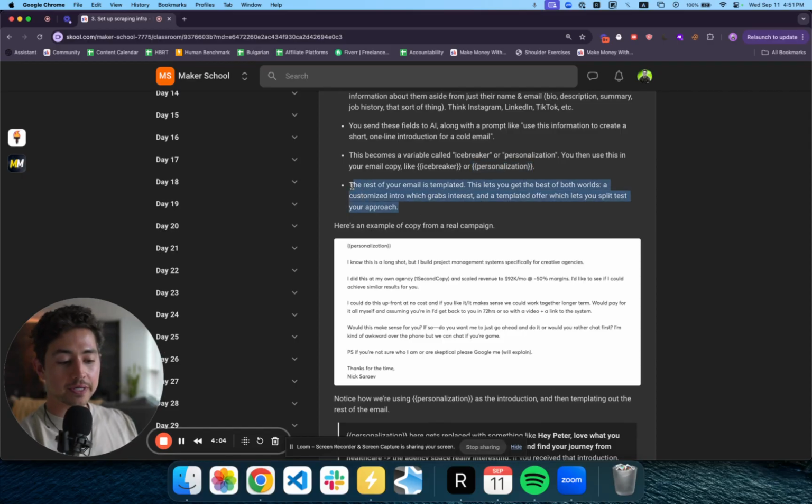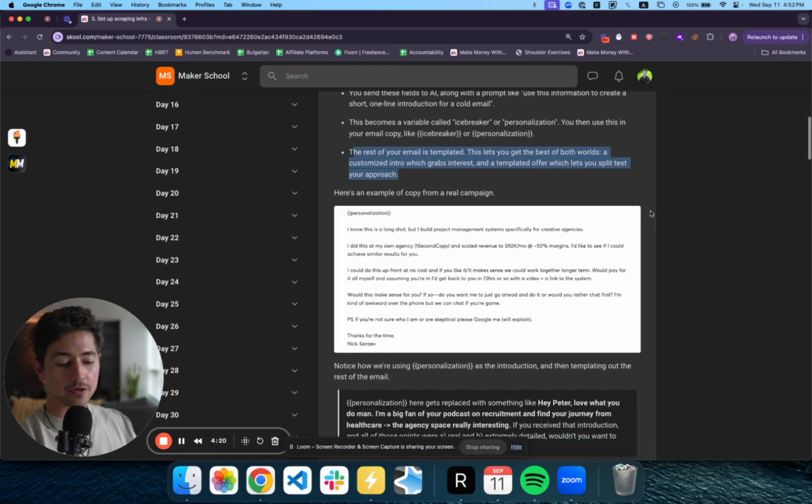Now, the rest of your email is templated. And the value here, because a lot of people have tried fully customizing these, is that you get the best of both worlds. You get a customized introduction, which grabs the person's interest, but then you get a templated offer, which allows you to test offer combinations and do split tests and stuff like that, which I'll cover a little bit more later on in the course.